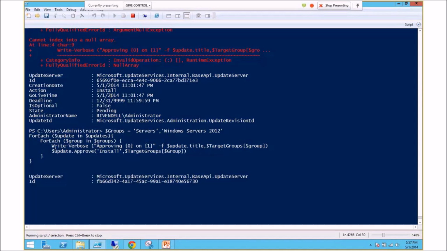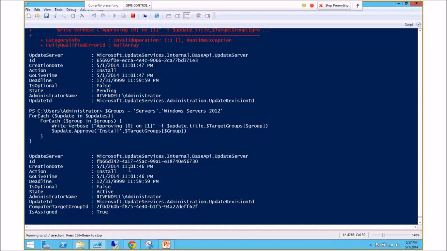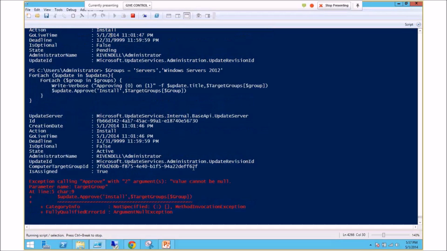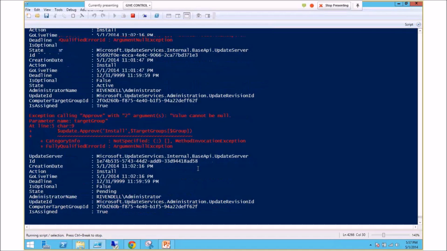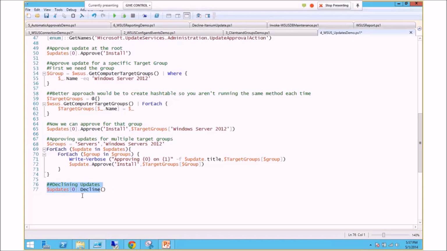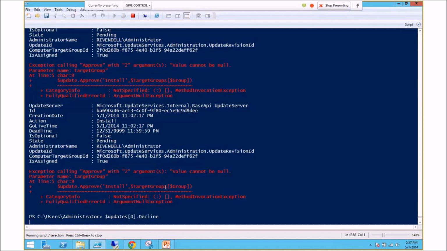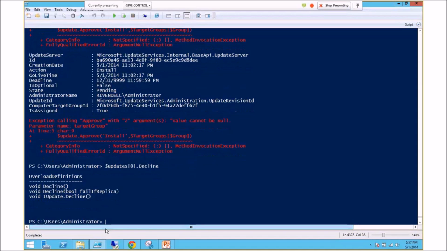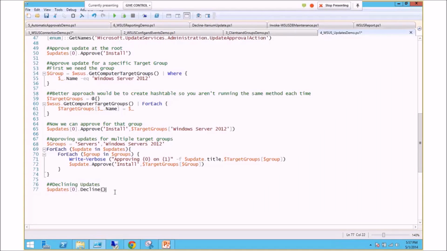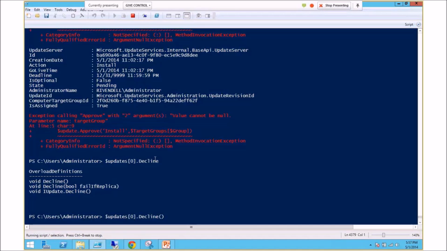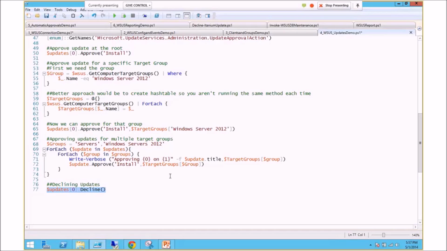Now we'll go through that, and then we'll move on. And then declining updates is as simple as just doing the decline method on the actual update object itself, and really nothing to it. Typically, I just use the decline method and call it good. And it's been declined, and we'll actually use that later on when we look at doing some automated declining of specific updates.